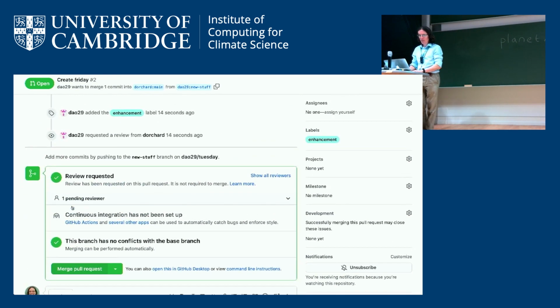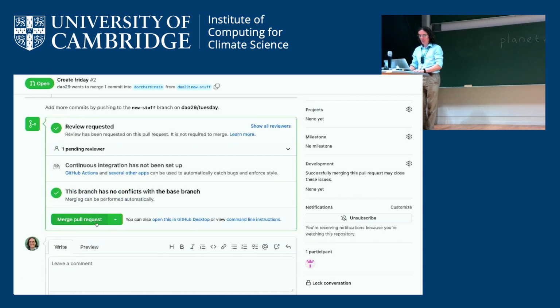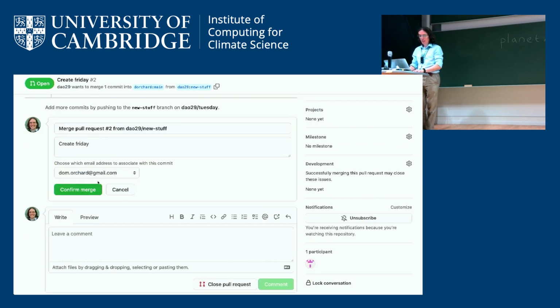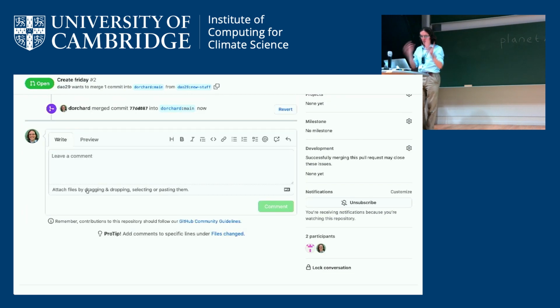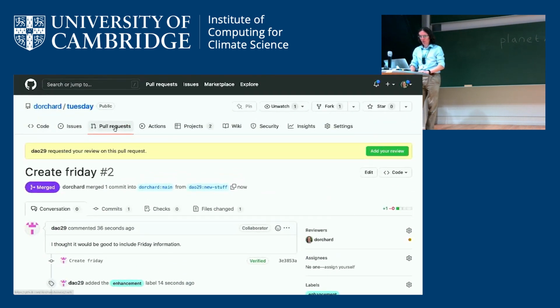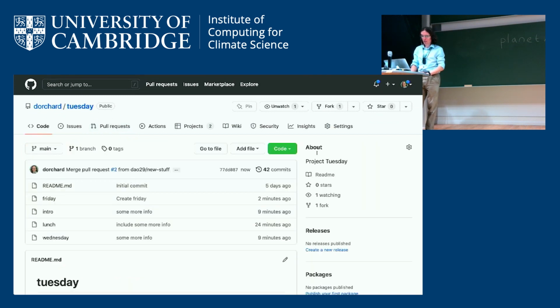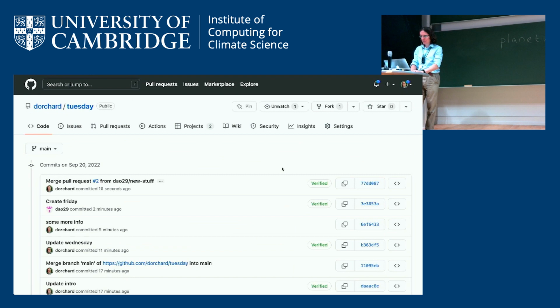We can have some interaction there until we're happy, and then we can do the merge like this, put in some information, and now that closes the pull request and merges all of those changes into the main branch here on this repository. So we've got everything there.